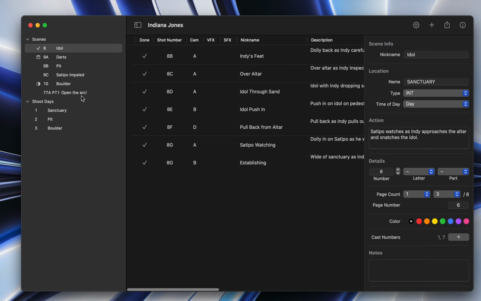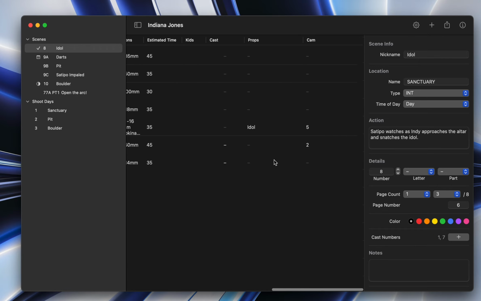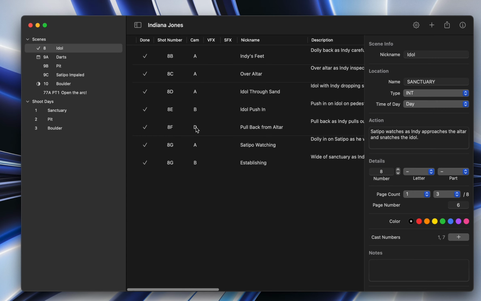Okay, so we've filled out our scenes, and the next thing to do would be to start building shoot days and then experiencing the magical mode known as live mode. But all that is going to be in the next tutorial. So check that one out. It's called How to Build a Shooting Schedule.